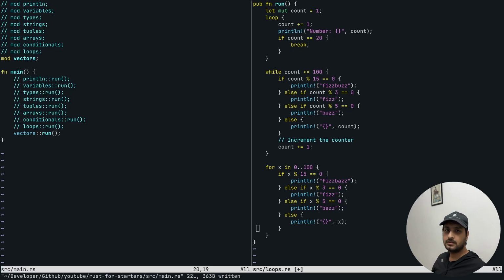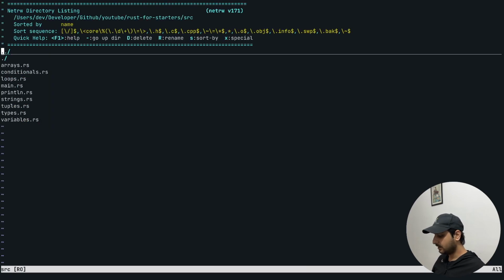Welcome back. So in this one, we are going to talk about resizable arrays, which are nothing but called vectors in Rust. So I've already included that module for vectors in our main file. So I'll just close this for now, and then we can just start creating a new file for vectors.